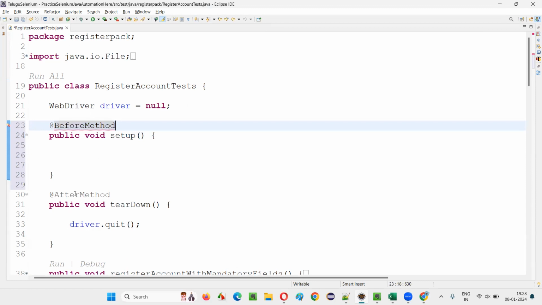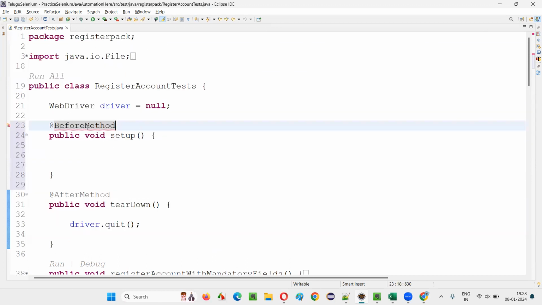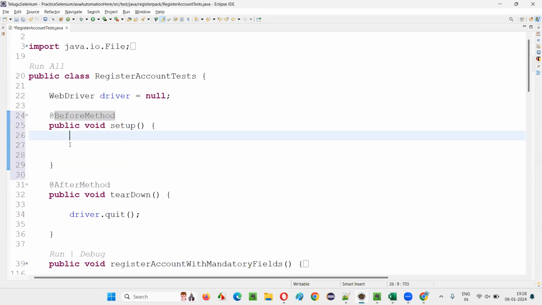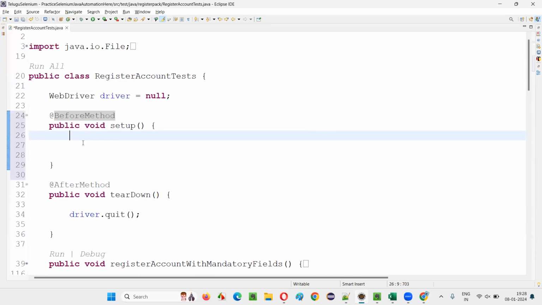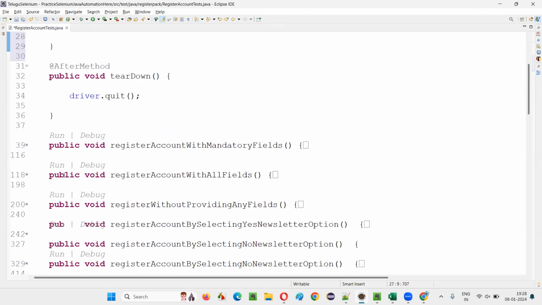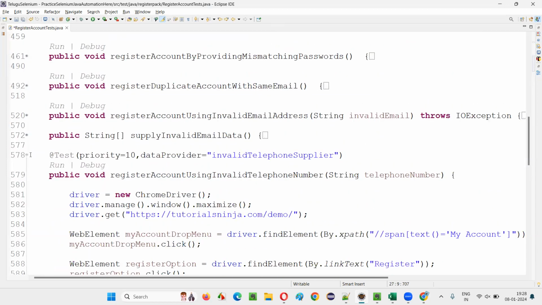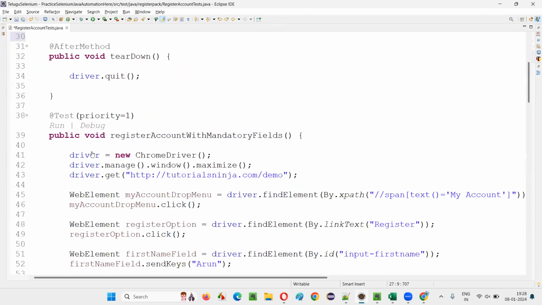Like the AfterMethod, a TestNG annotated method that will run after every test method, this BeforeMethod TestNG annotated method will run before every test method. You see, I'm importing this BeforeMethod from the TestNG library. So whatever code I write here will run before every test method. So what is the code that I want here? Whatever common code is there in all the 10 test cases created so far, that startup common code.